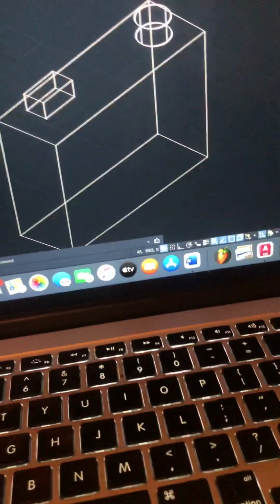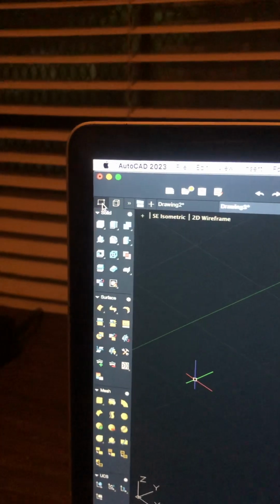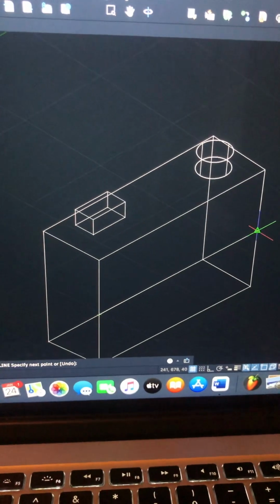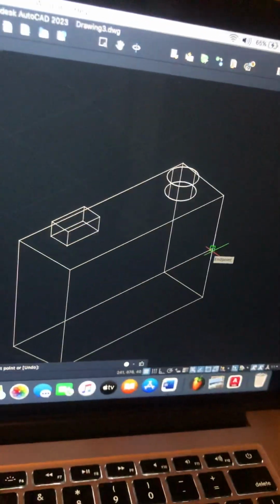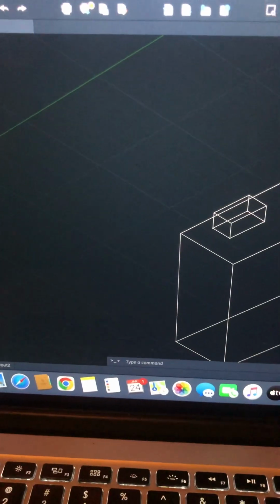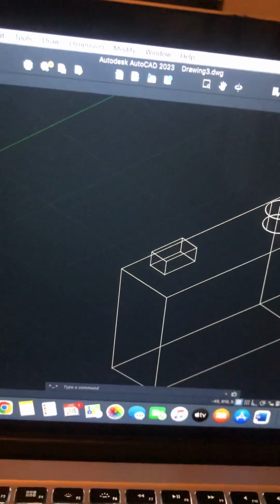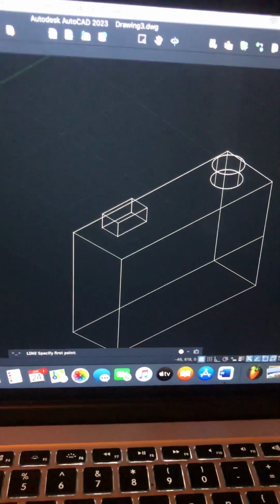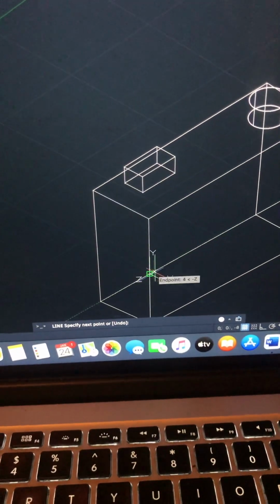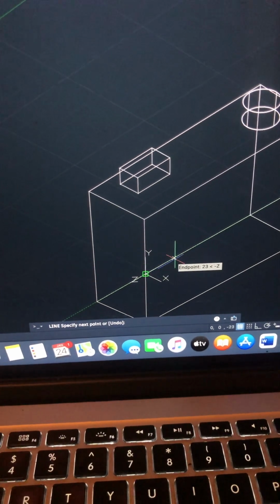Let's add the flash now. So we're gonna go back to drafting, line. Let's draw this line right there. Escape. Go back to line. We just need a point where to start, because we have to find the location precisely. Go back to this point. Line there.